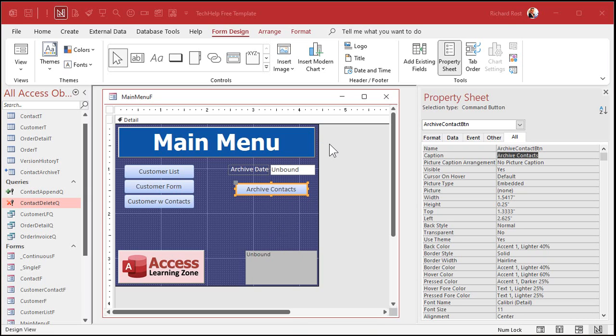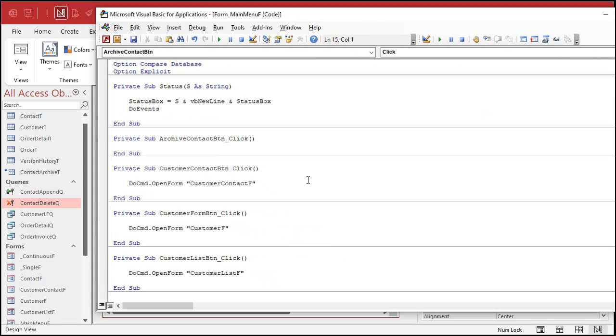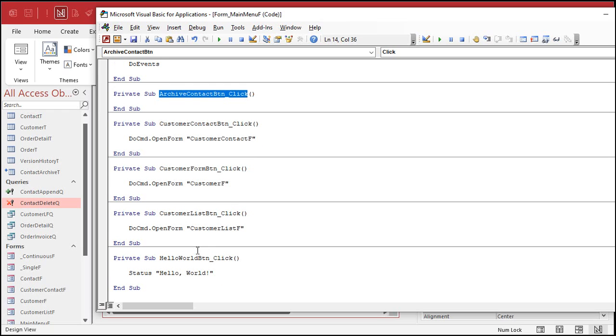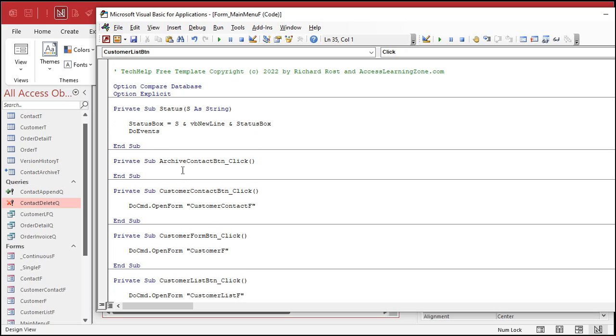That opens up the code builder, which opened on my other screen. Let me copy it over here. Slide it on up. All right, here I am in the archive contact button click. And if you're curious, yeah, the hello world button click is still down there. Let's delete it. If you rename a button that has code in it, the code does not get renamed.